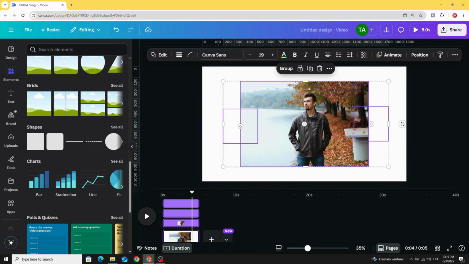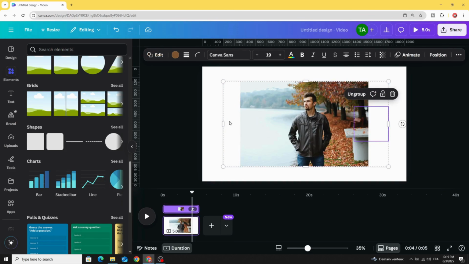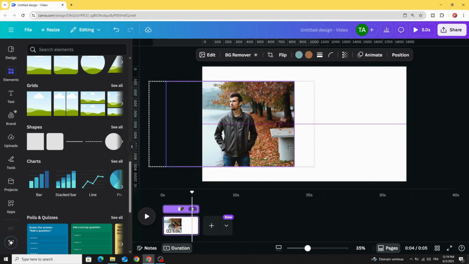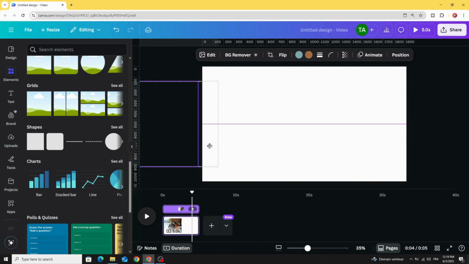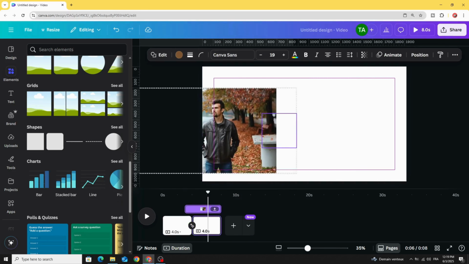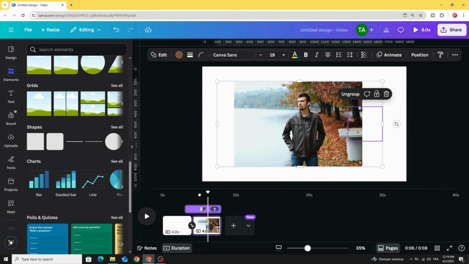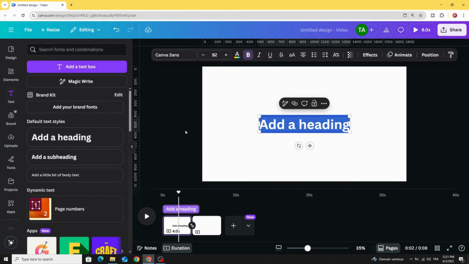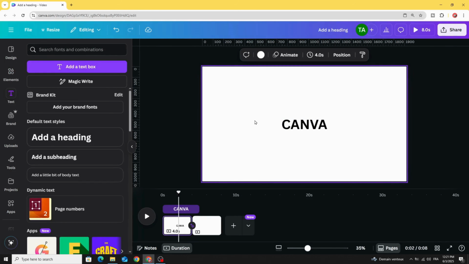Select all and group. So now we have a transparent area on the right and the left side, so we can easily place it outside of the frame. And you keep this transparent part. Duplicate, go to the second page and drag it inside. As you can see, it works perfectly.